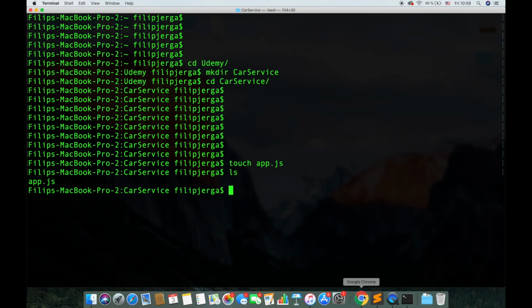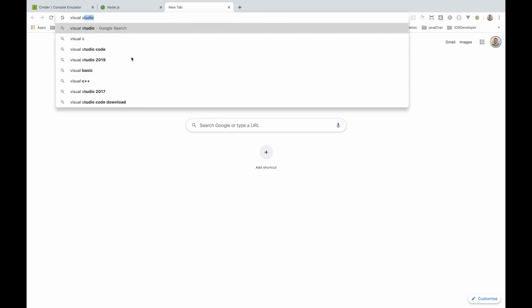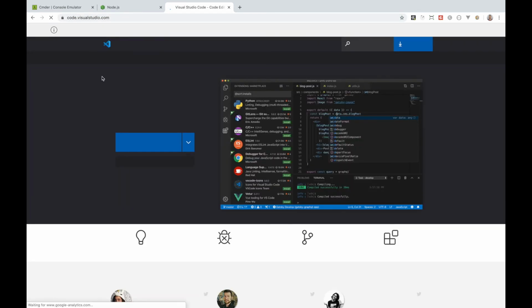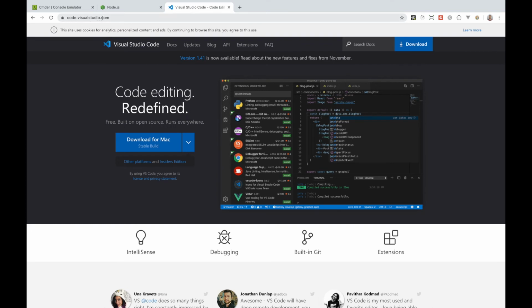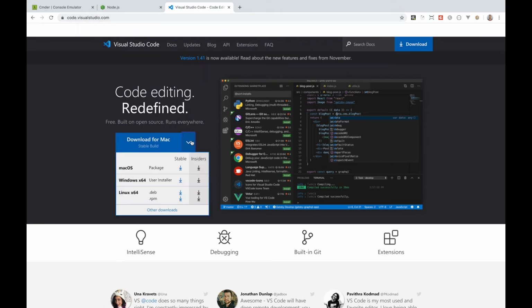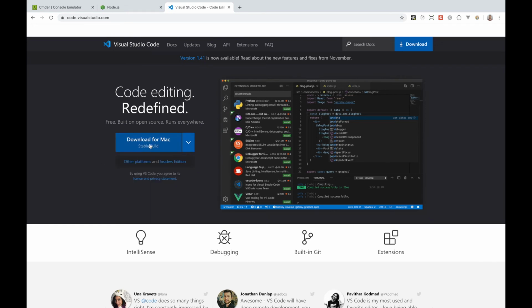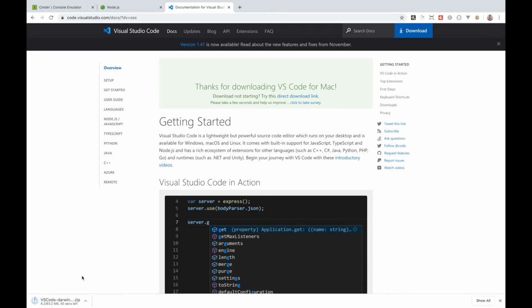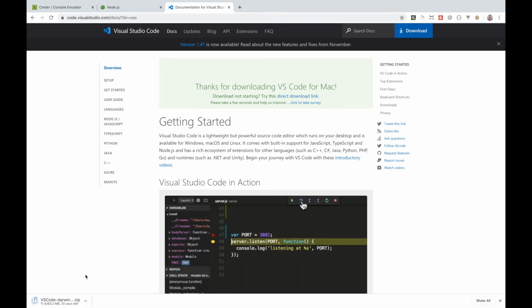So let's open your browser and search for Visual Studio Code. Let's navigate to the official website, code.visualstudio.com, and download the stable build. You can choose Windows, of course. I automatically have Mac here, so I will click download for Mac. All right, it's downloading the zip file. Let's wait until it's unzipped.